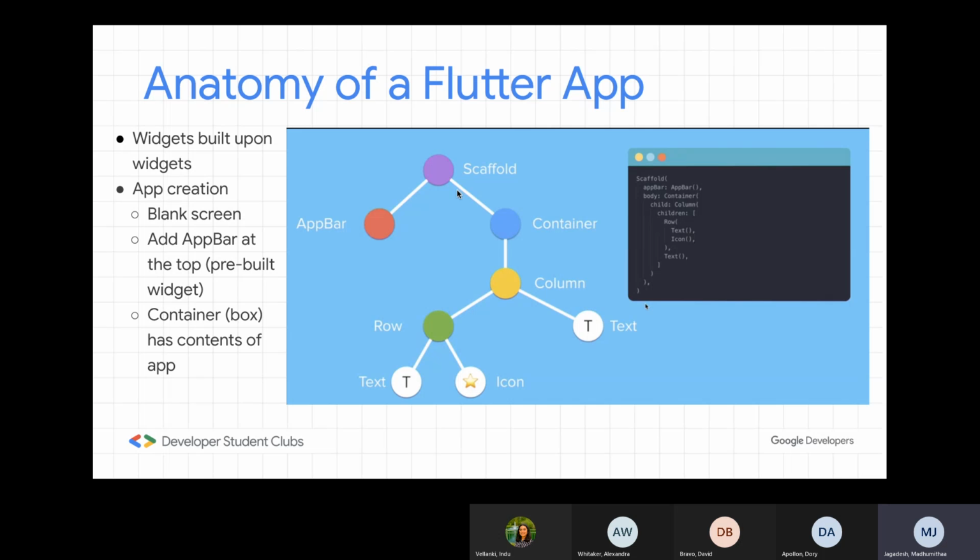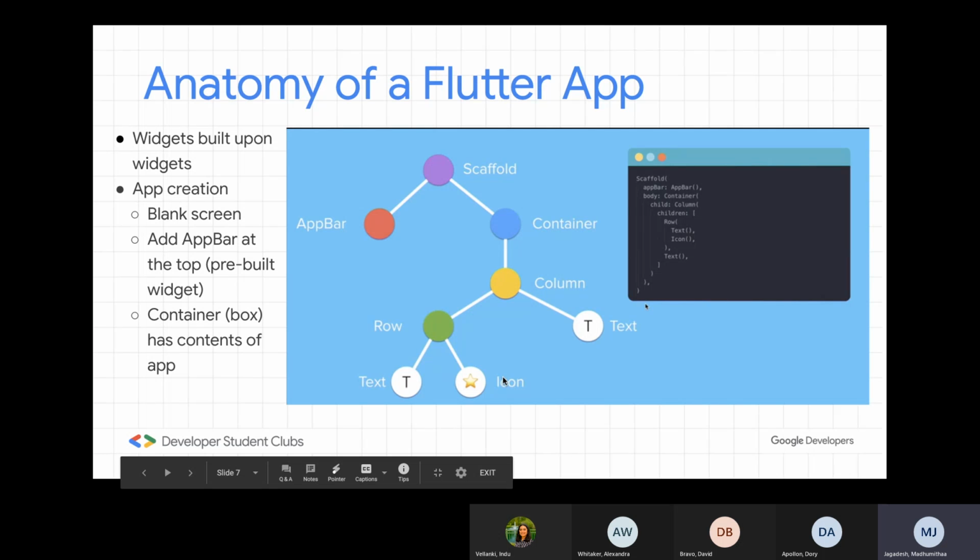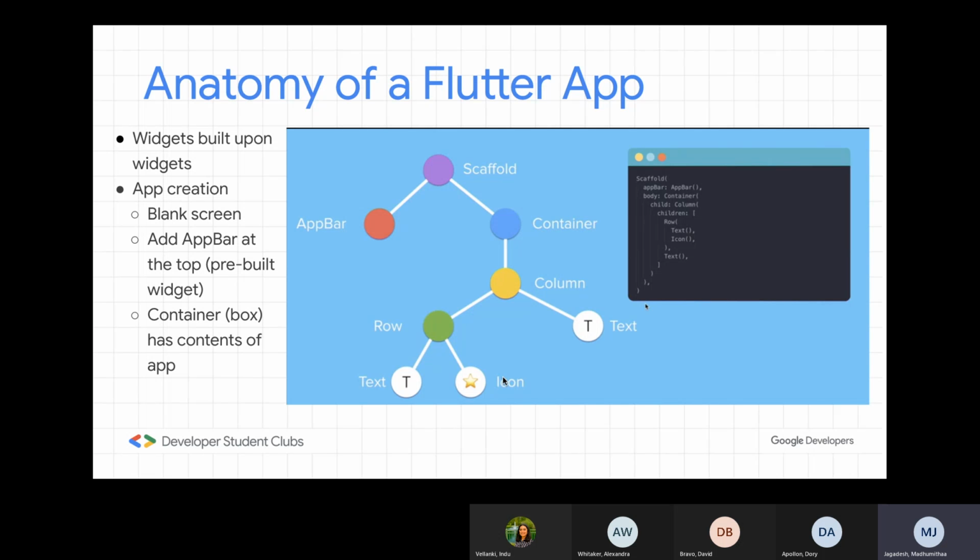So you have the scaffold, which is like the main background, and then you can add an app bar, which is like the bar at the top of the screen, and you can put a title for it. And then the body is like a container, so you add another screen to it. In the container, you can have a column and then separate the column into a row and then into a text. And in the row, you add a text and an icon. This is basically called a widget tree.